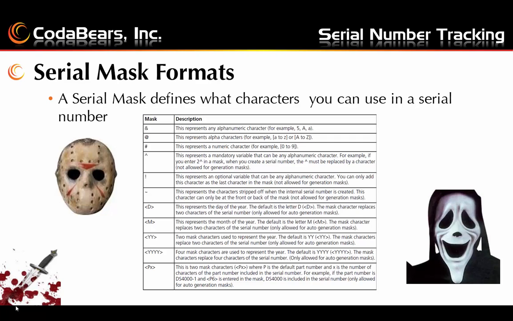Serial masks. Serial mask formats define what characters you can use in a serial number. Epicor 10 has a number of predefined serial masks, but you can also create your own masks, and within those masks, special characters that you see here on the left identify what characters are allowed within that serial number format.